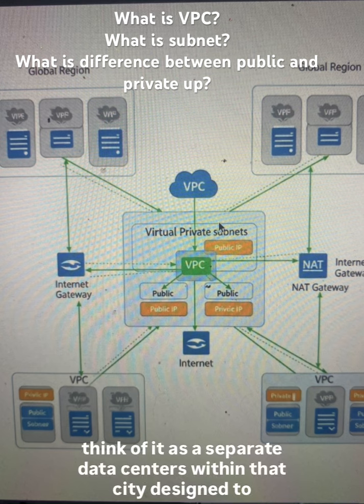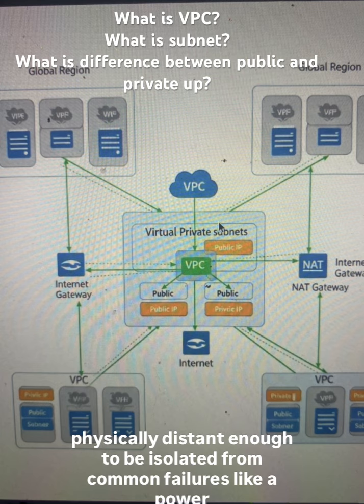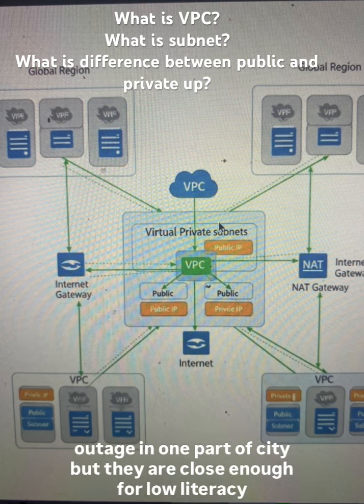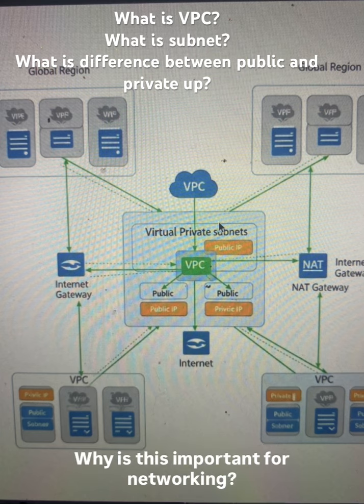Think of them as separate data centers within that city, designed to be physically distant enough to be isolated from common failures, like a power outage in one part of the city, but close enough for low latency connections. Why is this important for networking?